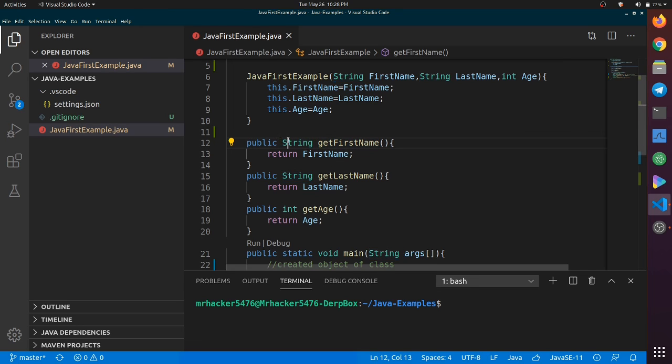Now a method always follows four things. First is the access modifier, then the return type, then the name of the method, and the parameters, which are optional. So public String getFirstName will return some string, so we are returning firstName from our class.